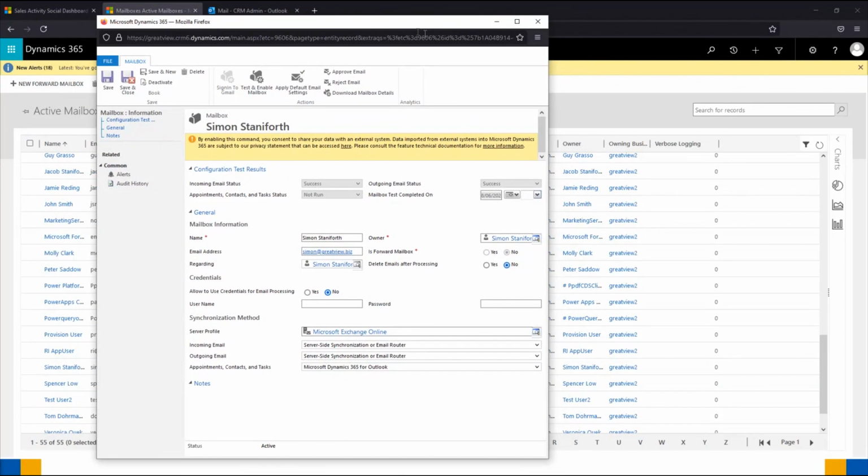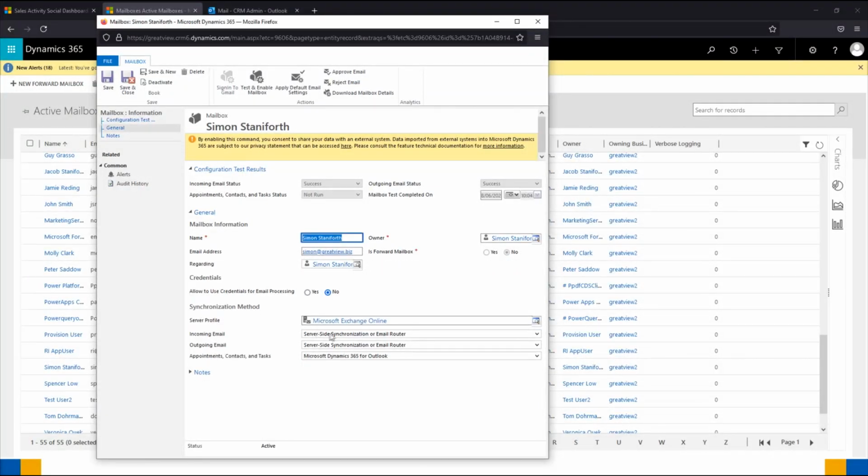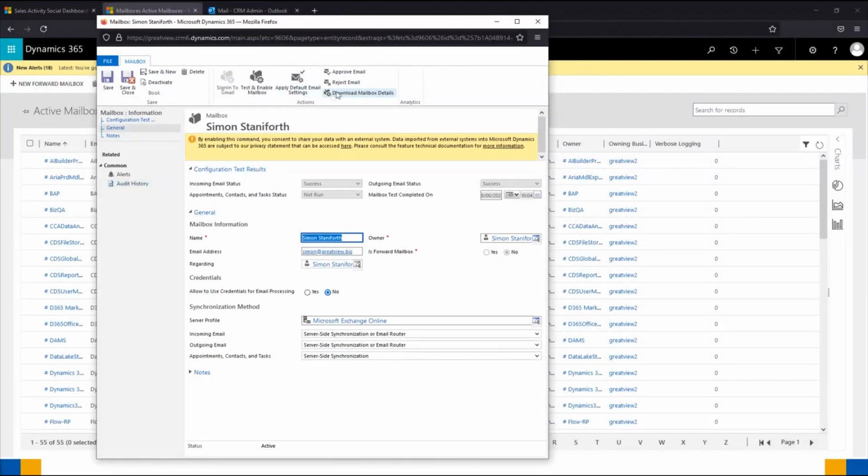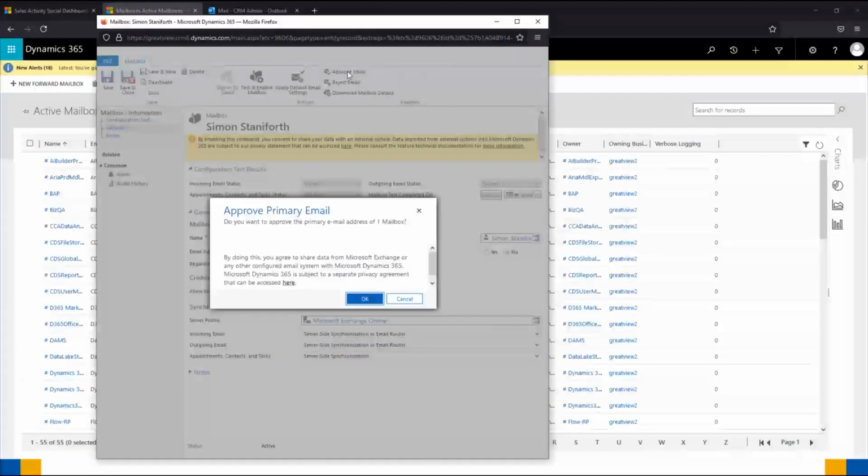The first thing we're going to want to do is down the bottom and select the synchronization method. We want to select server-side sync or email router for the incoming email as well as the outgoing email. And then for the appointments, contacts, and task option, we're going to want to select server-side synchronization as well. Once done, you can press save in the top left-hand corner. Next, we need to press approve email, followed by OK.